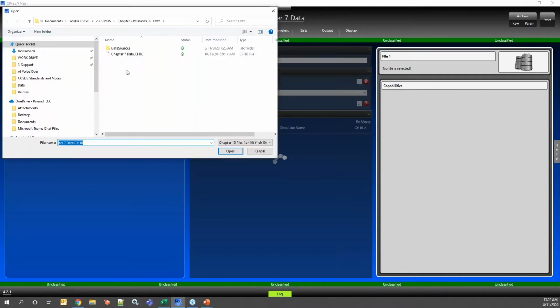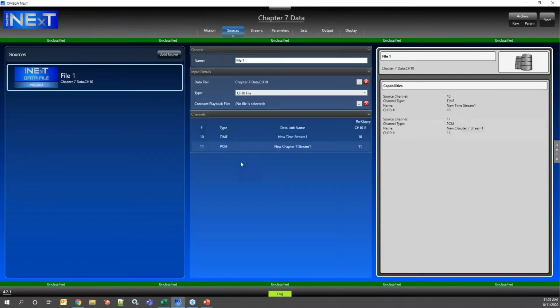So I'm going to just pick a data file. I've already got one ready to go here. And in this data file, we've got two things. We've got time, because it's a requirement for a Chapter 10 file. And we have PCM, which is the Chapter 7 stream. But the Chapter 7 stream really is just PCM.